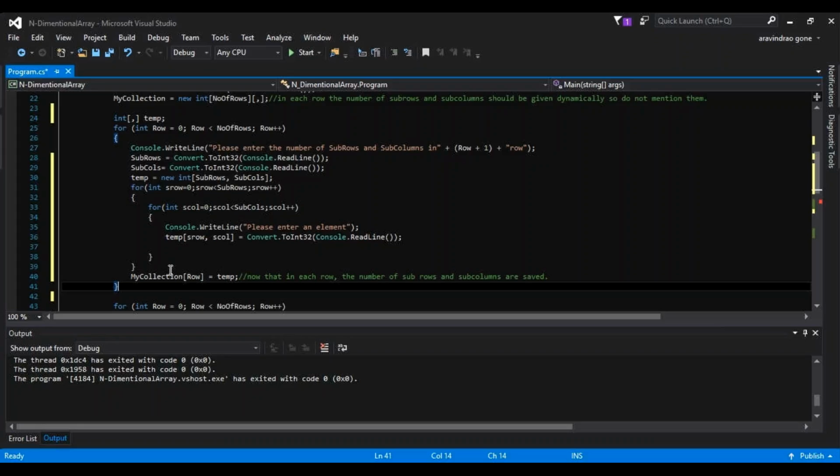Next, when it comes to the second iteration, when row is equal to 1, again it will ask the user to define dimensions for the next 2D matrix. The same process will be repeated. It will ask the user to enter those many elements. Once the second temp is ready, it will be placed into the second row. In the same way, it will be repeated for all rows. And if you want to pull all the elements, again you will have to write that same structure.